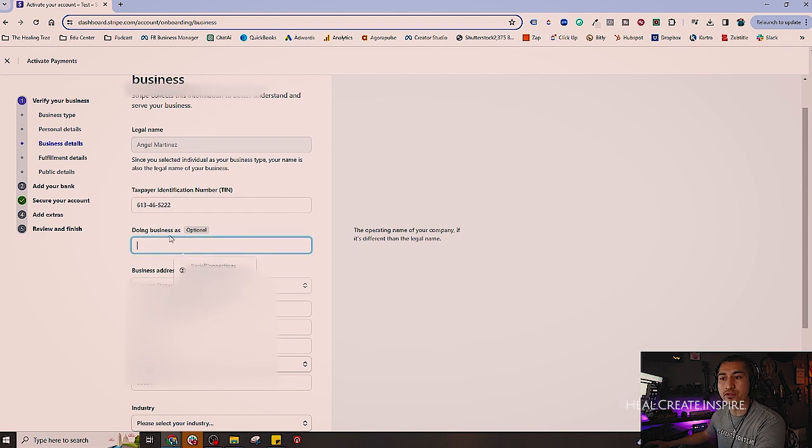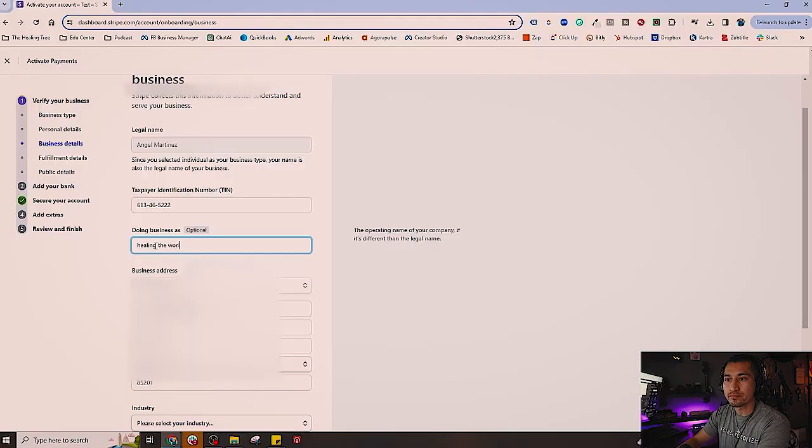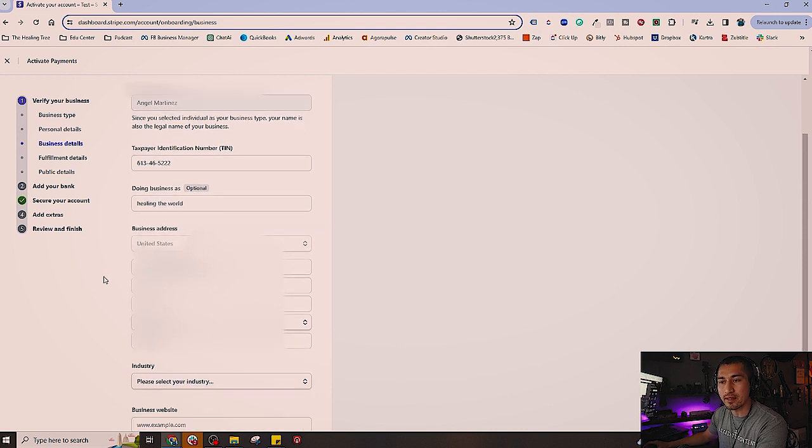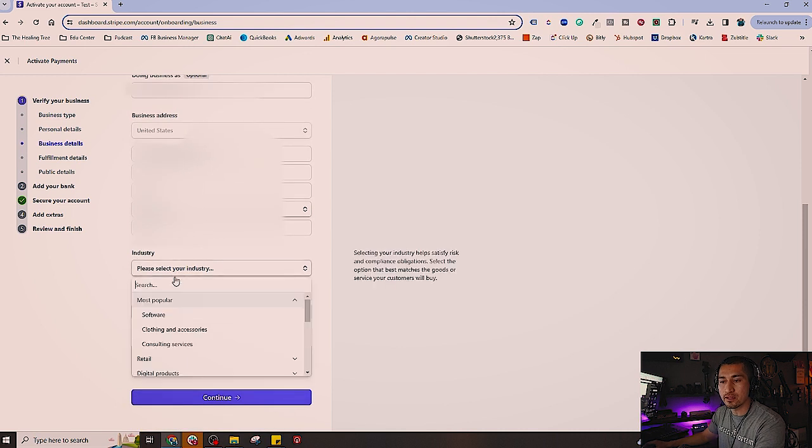And so doing business as, this is in case you have a DBA. If your LLC is Healing Enterprises LLC, then what is your actual business name? And your business name is Healing the World, whatever. Then you would put in Healing the World inside of here. Again, your LLC is Healing Enterprises or something like that, LLC. So if you have that, make sure that you go ahead and identify that in there correctly.